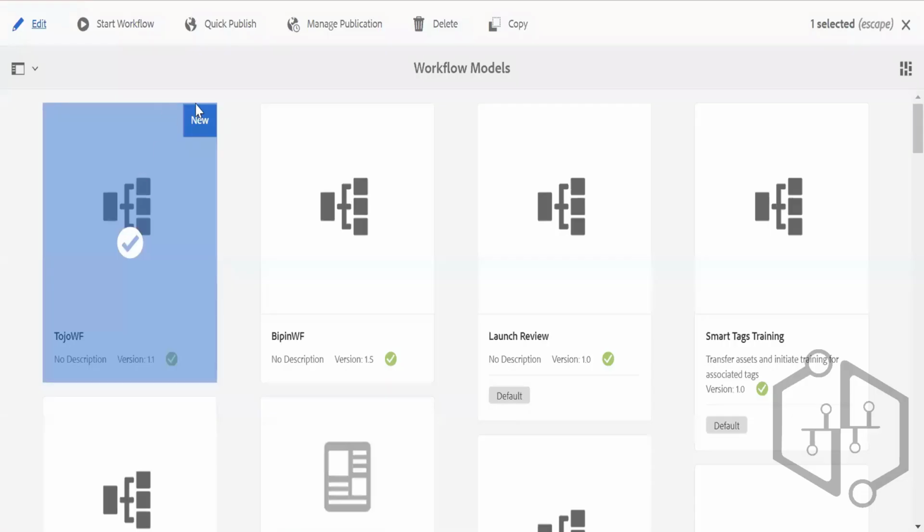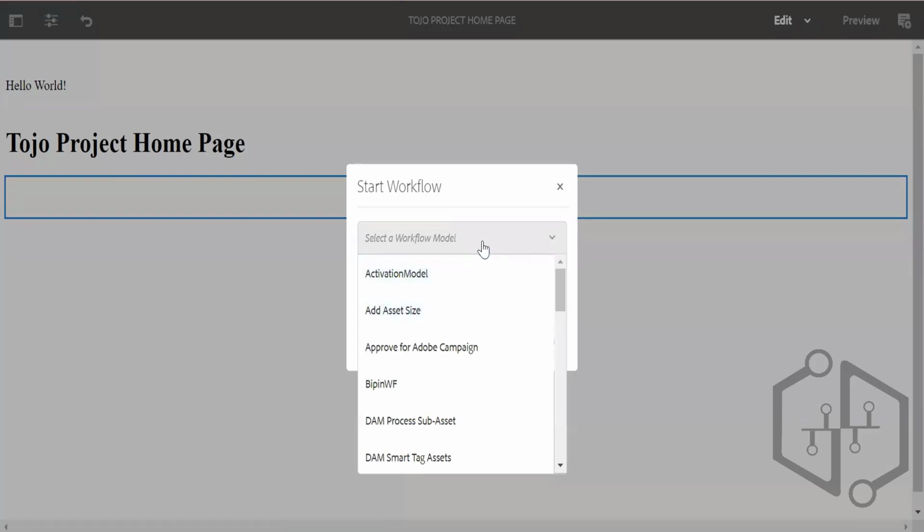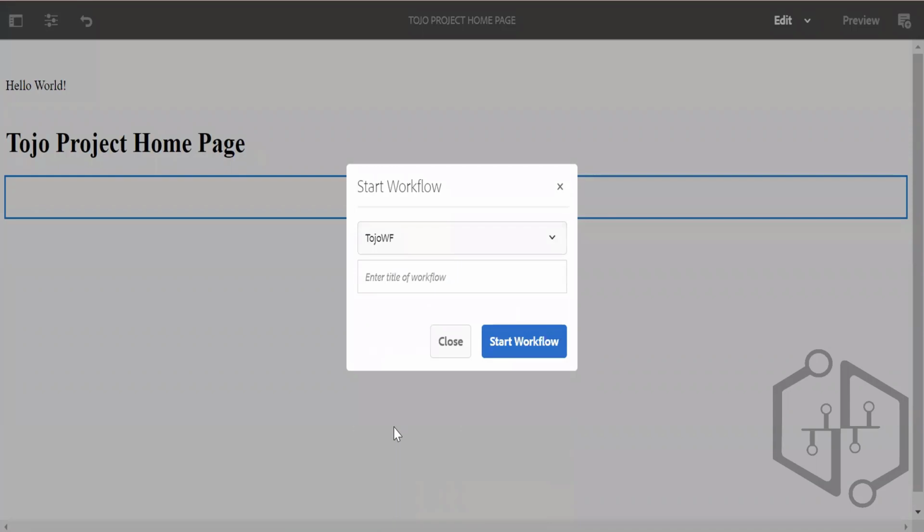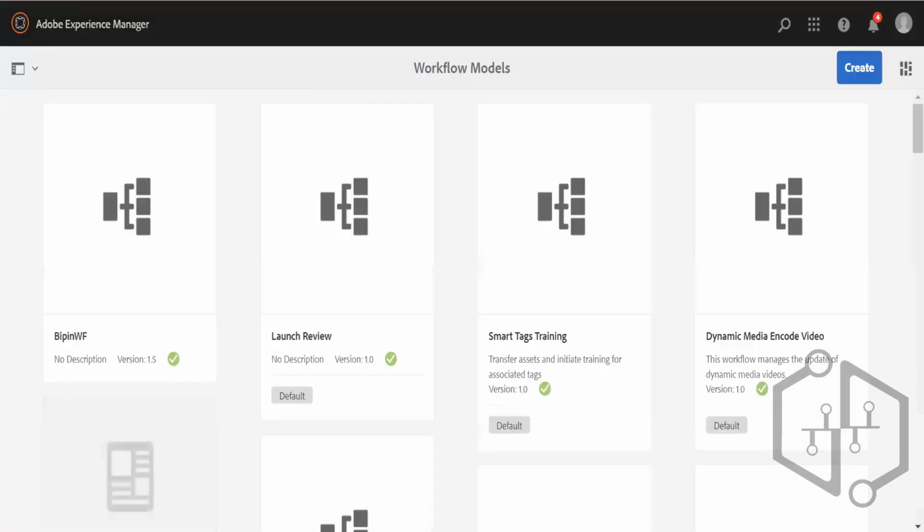So here we created a workflow, and either you can start the workflow from here as well or from the individual page. Even if you start from here, it will ask you to select the payload. Where exactly do you want to start the workflow? Let me say our workflow name is Tojo. See, here is the tool. Any description, even if you do not want to, that's also okay.